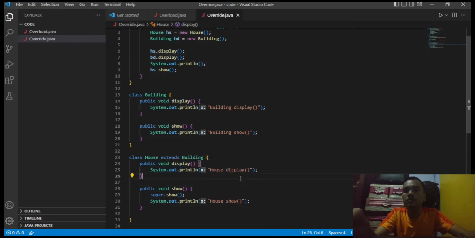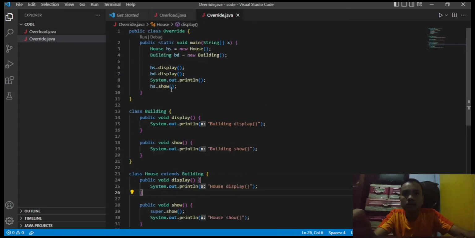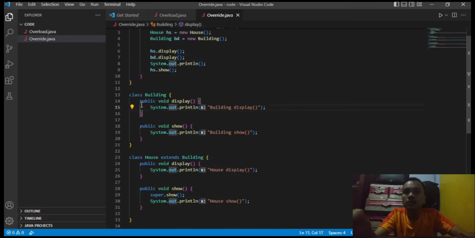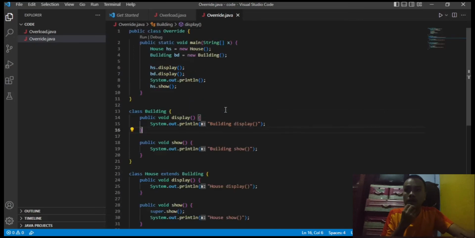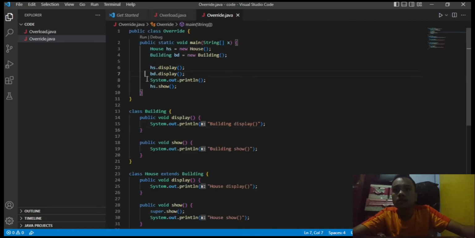Now let's go back to the main method. So bd.display. So we will proceed to the Building display method. In this method, it will print building display. Now let's go back again to the main method. So this will display a blank line, then go to the next line.